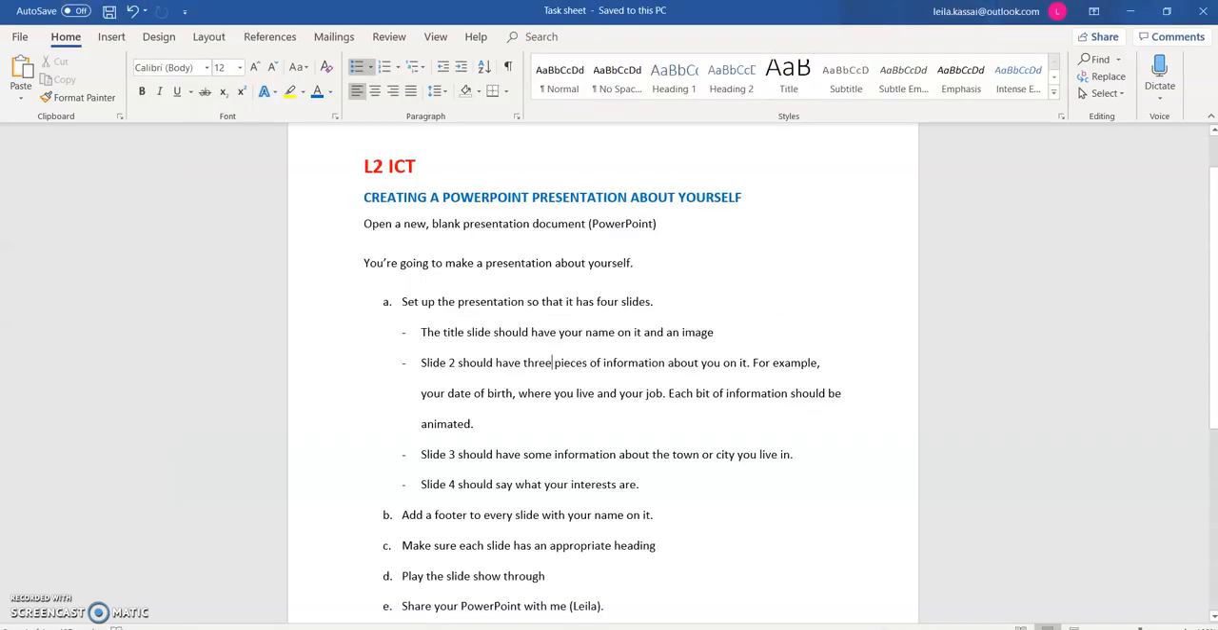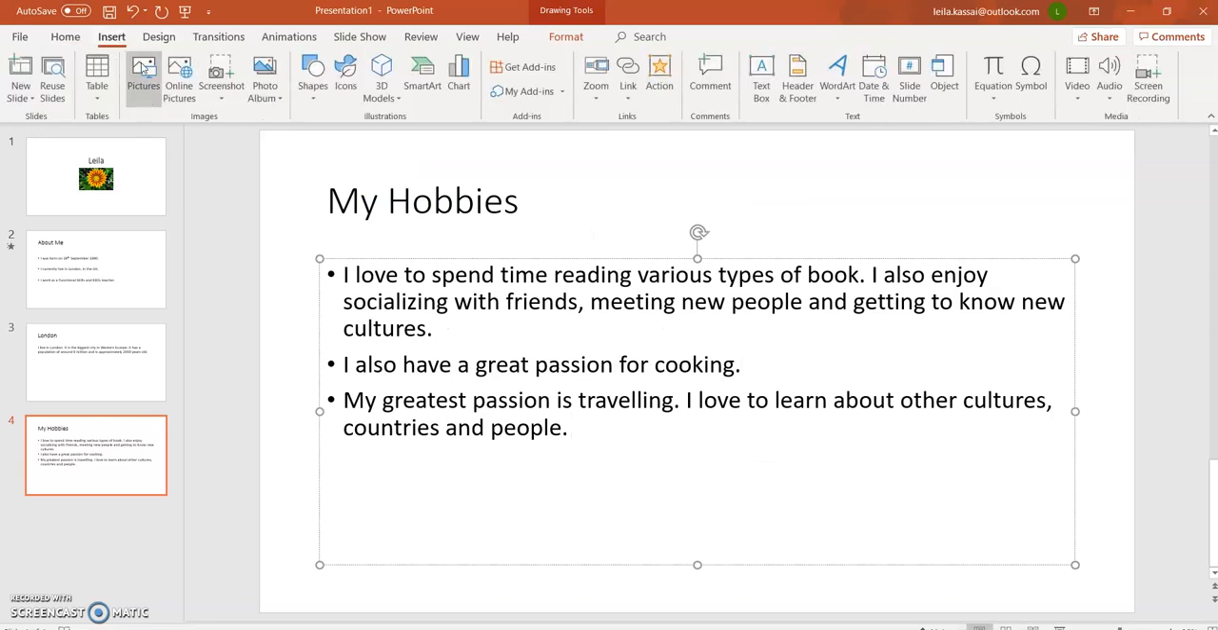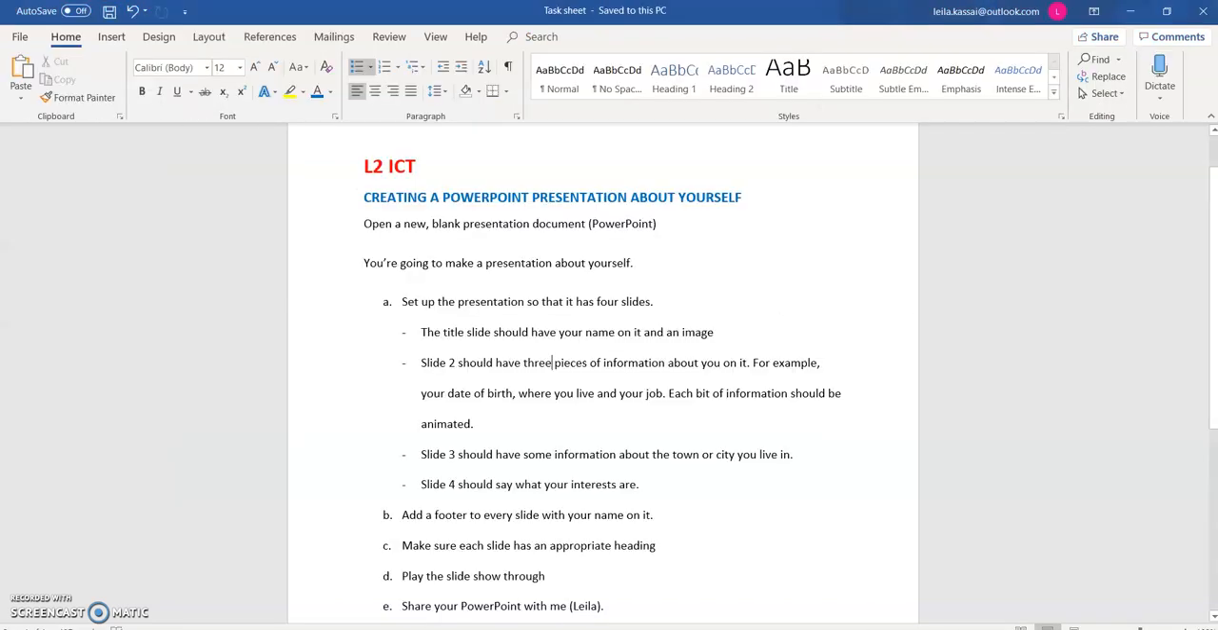Excellent. Again, the question does not say that you need to include any images. If you want to include images, then you would go to your PowerPoint, go to Insert, and you can either include an image from your PC or from online images if you wish, but the question so far has not asked me to do that. Next: add a footer to every slide with your name on it.